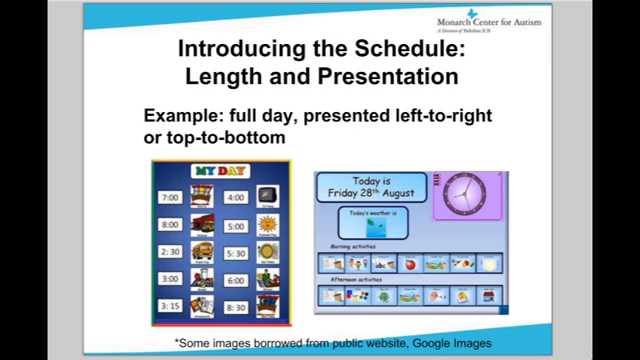And then here are 2 examples of the full day schedule. So similar to some examples Anna showed you, you'll see the time, the activity. You can get into greater detail with higher level students, the day, the actual date, the time, what the weather is.